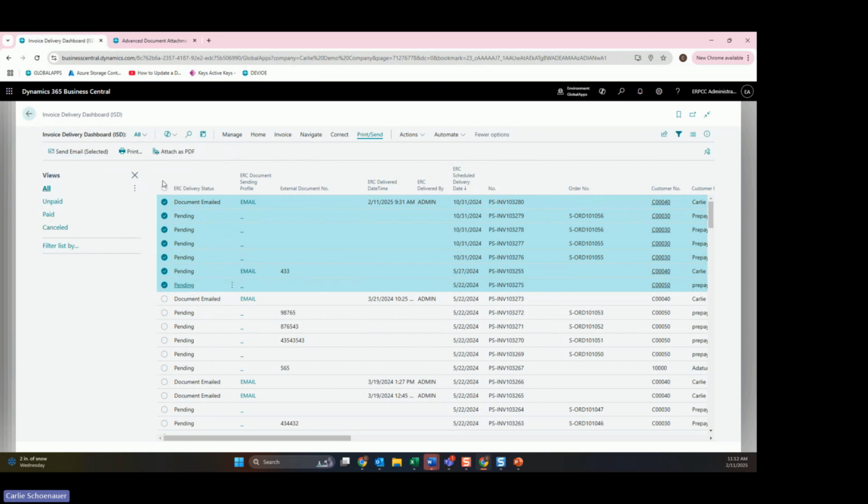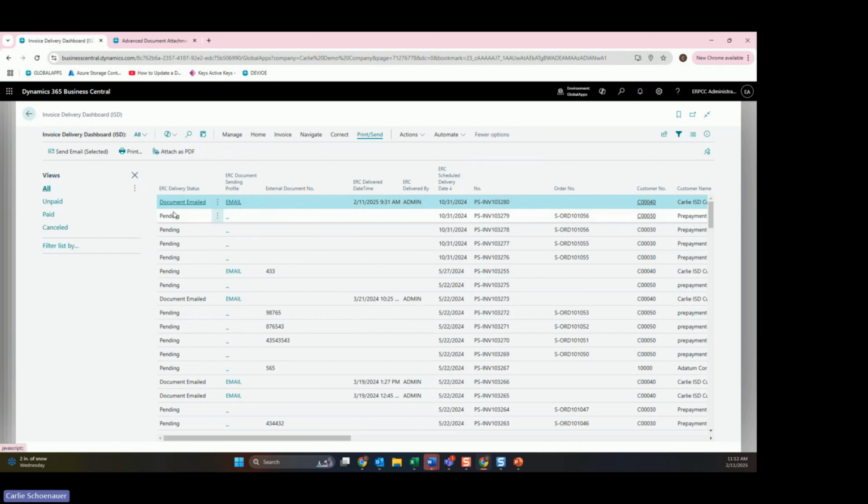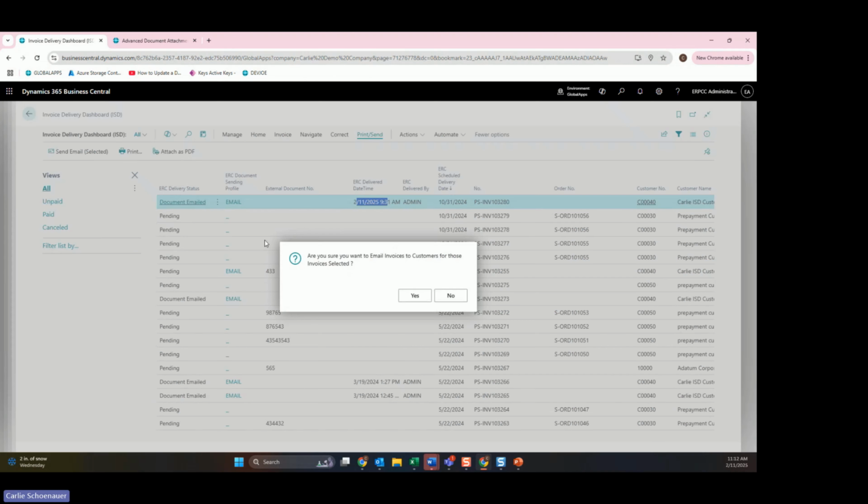Let's say you email it upon posting. So you post your sales invoice, send it. The customer says they never got it. I can come back here and see, well, you did get it, but here I'll resend it. So now I can send the email again. Are you sure you want to email? I'm going to say yes.